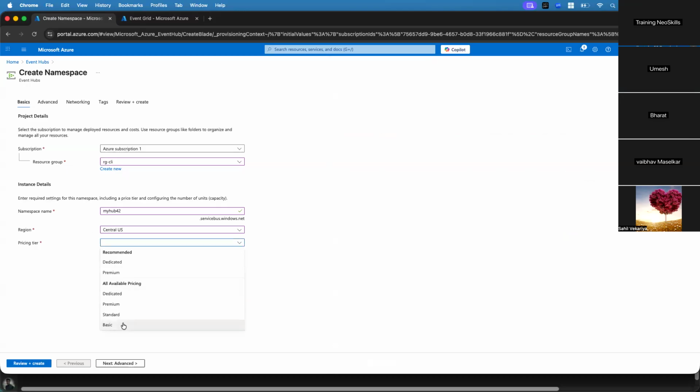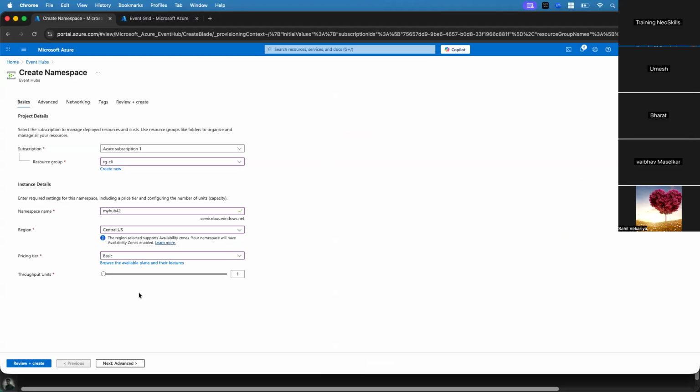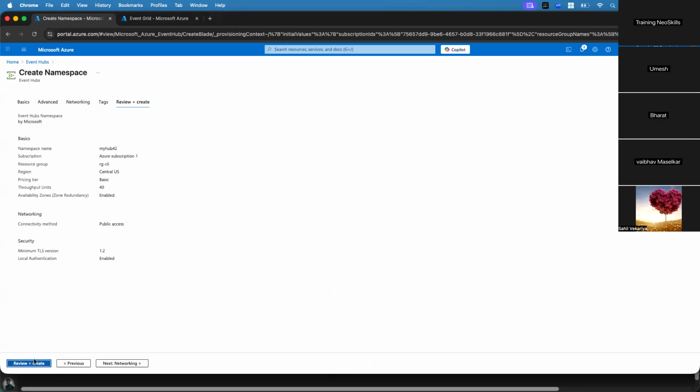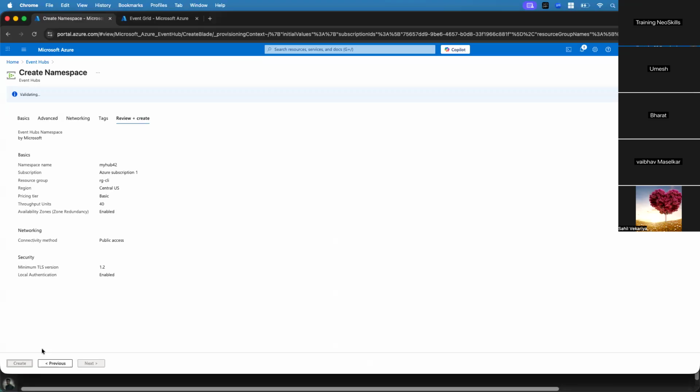Now, we will go for the basic one. I will not go for the standard or the premium one. I'm okay with one day. And here there is a throughput unit. Throughput unit defines the speed, how much speed you want. It means 40 throughput units means you have 40 Mbps speed. In advanced, you can go for networking and all, and then simply hit review and create.